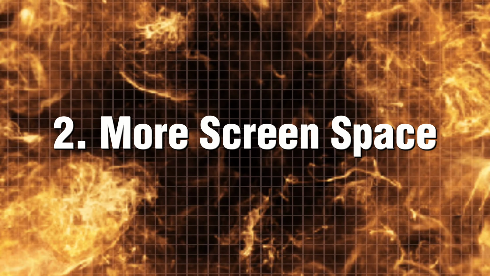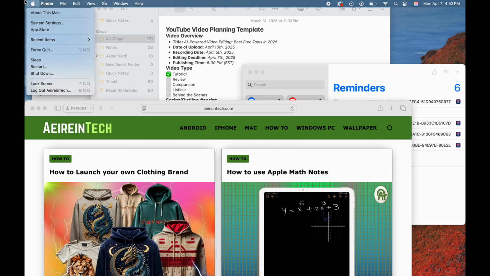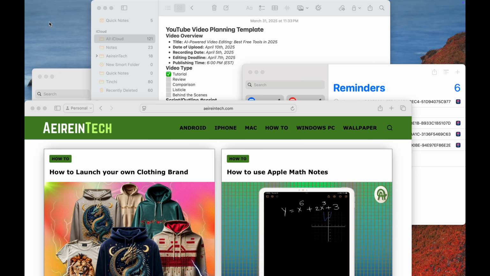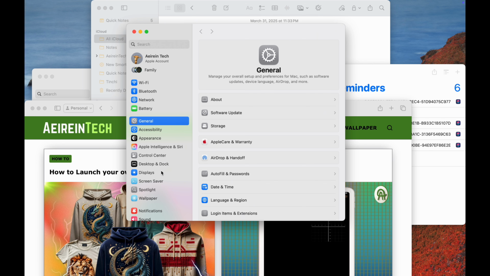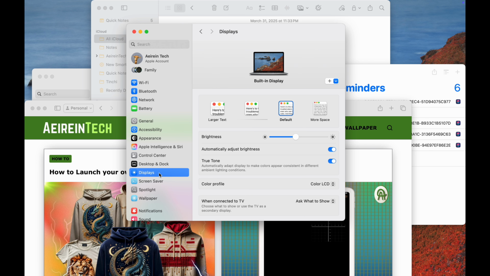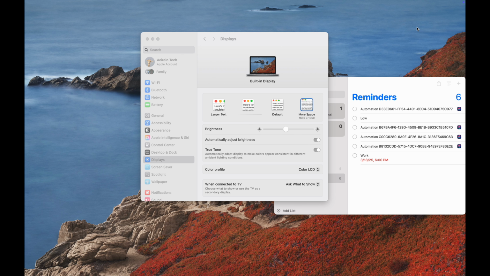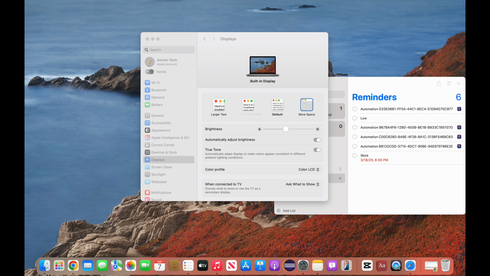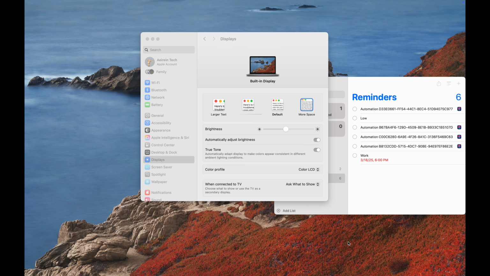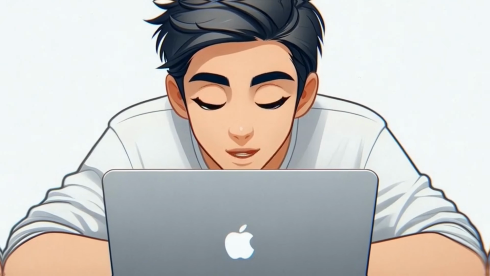2. More screen space. To optimize your display settings for enhanced productivity, navigate to System Settings and select the Display option. From there, choose the More Space mode. This adjustment will expand your screen's visual real estate, allowing for more effective multitasking by enabling you to view additional windows and applications simultaneously. Once activated, you'll notice an immediate increase in space, making it easier to work on multiple tasks without feeling cramped.